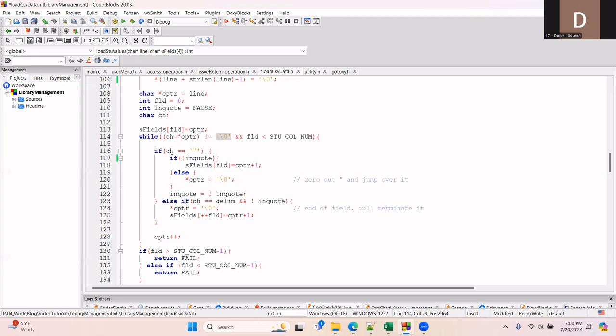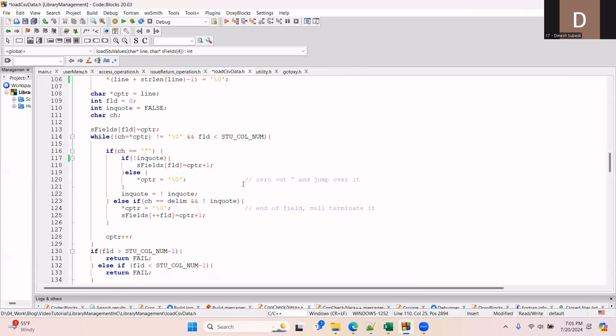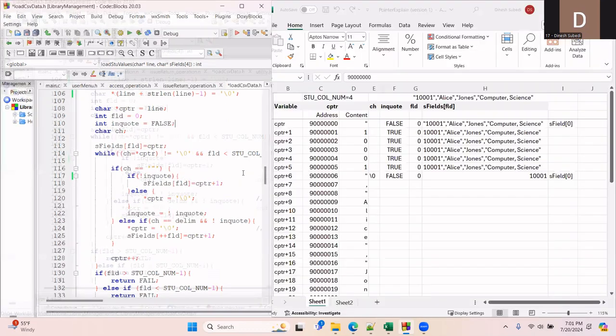Inside the while loop, we will check whether the character is a quote or the delimiter, that is comma. If not, then we simply move to the next character by incrementing the pointer. So this part I will try to explain visually. Let me split my screen. I will open my Excel sheet to explain this whole loop process.